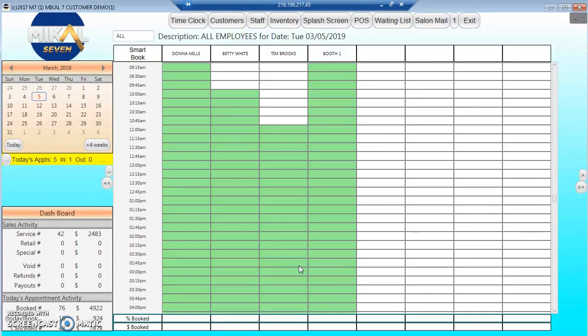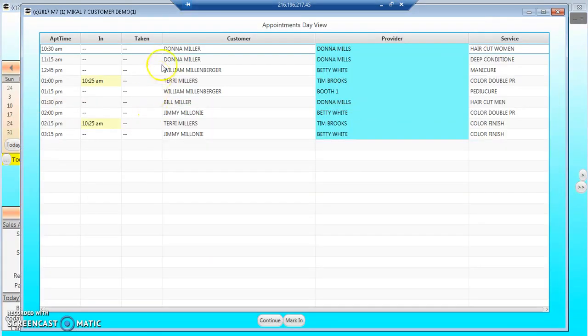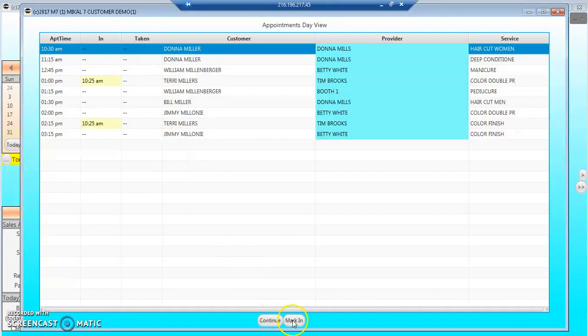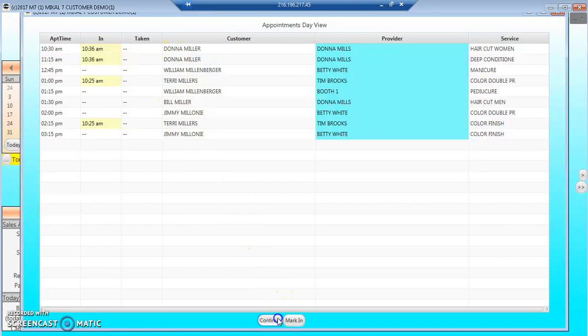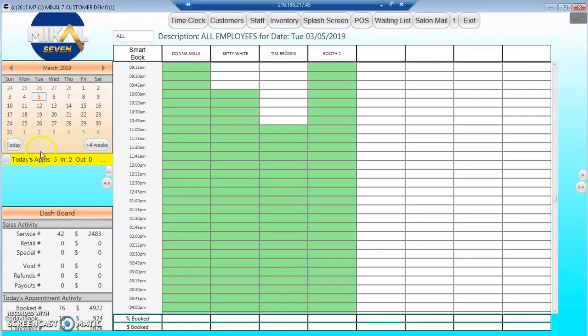A couple of other quick things on the appointment book too. You can look at today's appointments and it'll come up on a screen for you here so you can check people in. Let's say Donna Miller comes in and we mark her as in, it's going to automatically check her in for all of her appointments that are going on that day. So anytime we click over here, we can look at our what we call our check-in system.